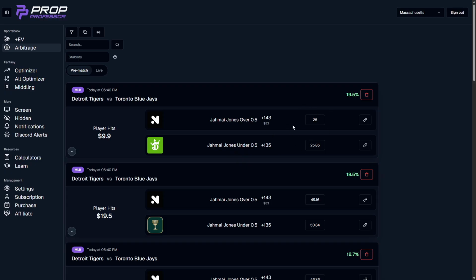Now, to actually place these bets, you would have to log on to Novig and DraftKings, the two sportsbooks that are obviously listed, and place these bets as quickly as you possibly can because the odds can change at the snap of a finger. So two really cool features that we have, again, are the calculators built into the arbitrage tool to figure out what stake you should put on each side of your bets.